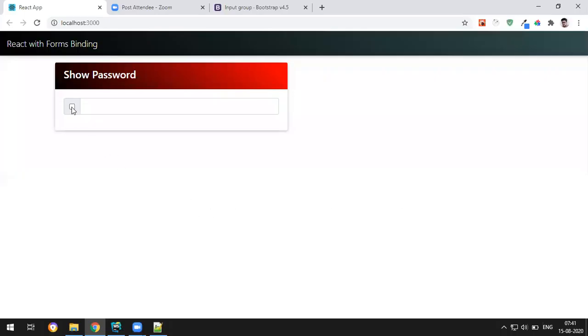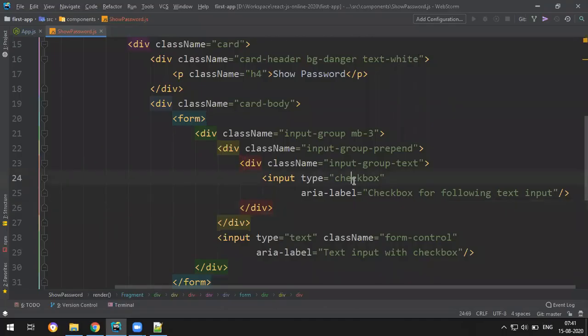Yeah, but I want the checkbox on this side. Okay, but this also looks good, no? Fine. This must be password actually. What they have given as input type is text. I make it password.